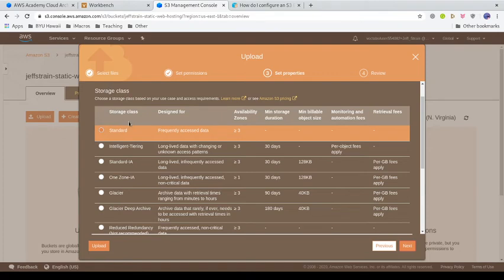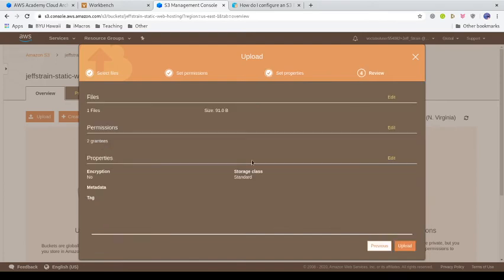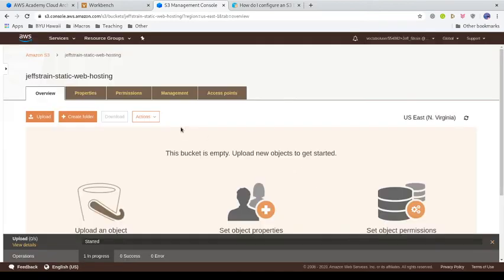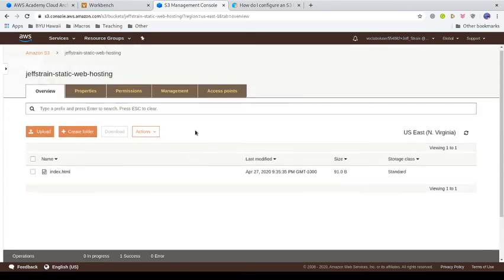Storage class, standard, frequently accessed. You can see it's in at least three availability zones or more, so that gives it higher availability. The rest of these are blank. There's lots of different options here, but we're going to leave it at standard, leave the permissions and stuff, upload, review. So now we should have that uploaded.